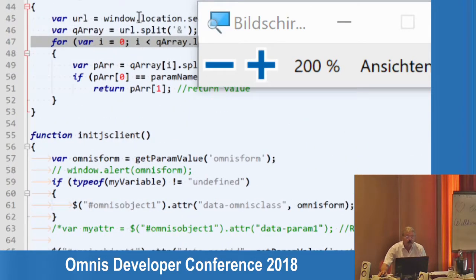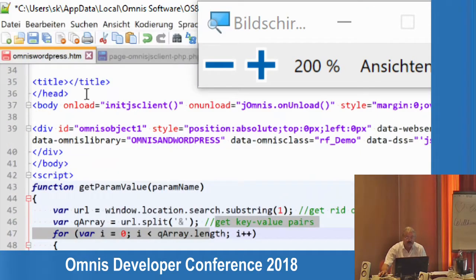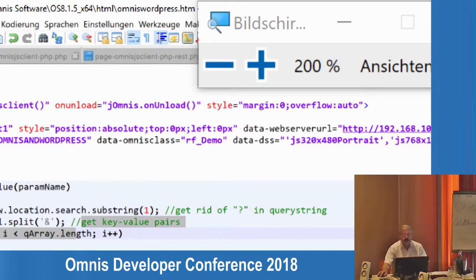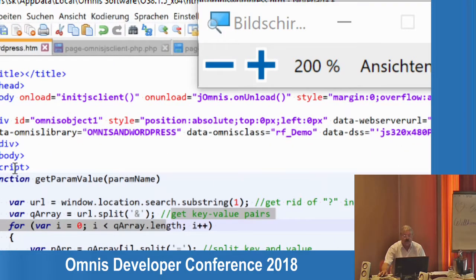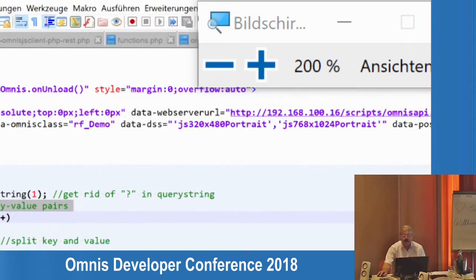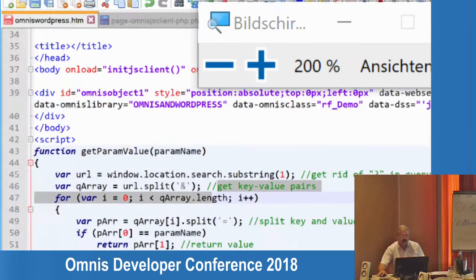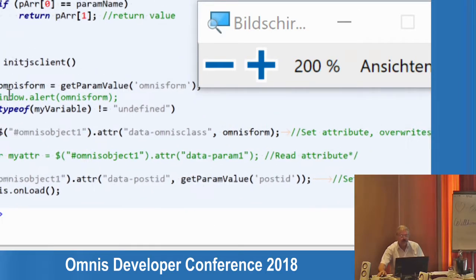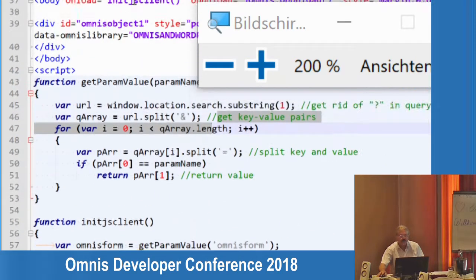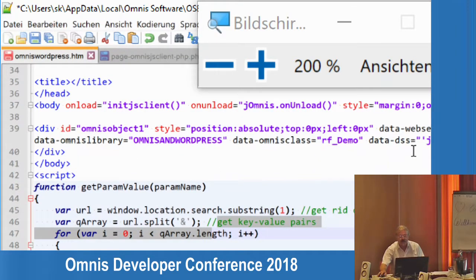And the line where the Omnis client is instantiated looks like this. That means here you have the data web server URL and so on, and here I have the user-defined parameter Omnis class, RF demo, and the parameter post ID, data post. They all have to start with the name data in your code, so that it will be recognized by Omnis.